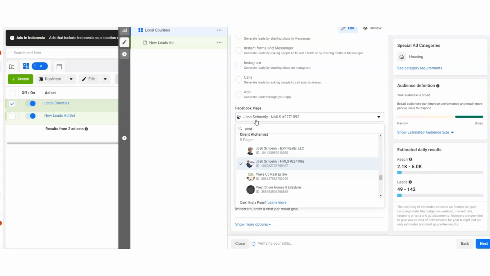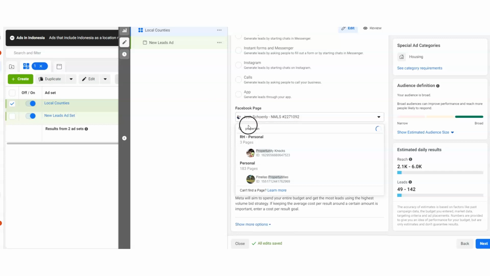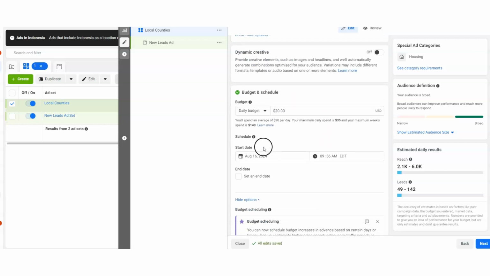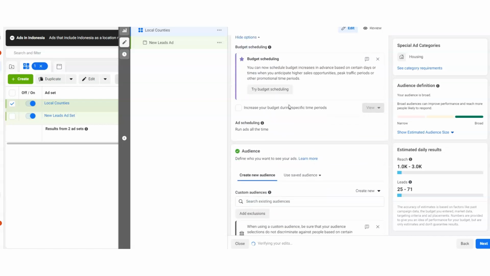We're going to need to choose a Facebook fan page. In this case, I'm just going to choose a page we use a lot here locally, just our Opportunity Knocks page for this. Works well. And then our daily budget is going to be set at $10 a piece for now. We can scale that higher later.